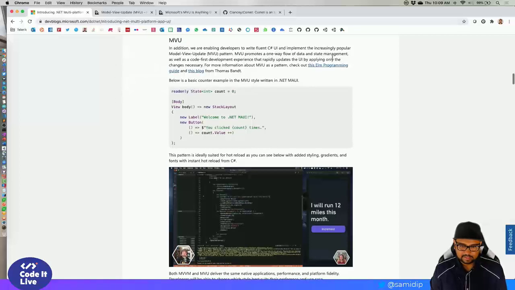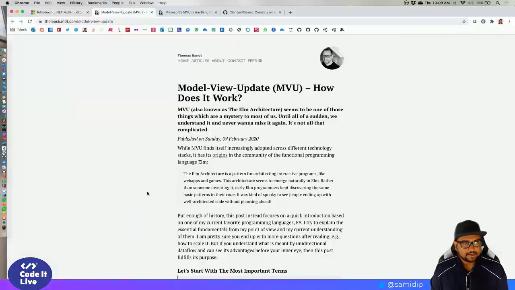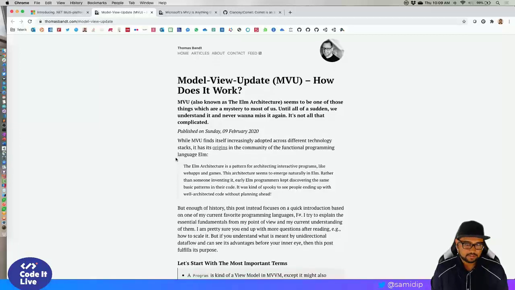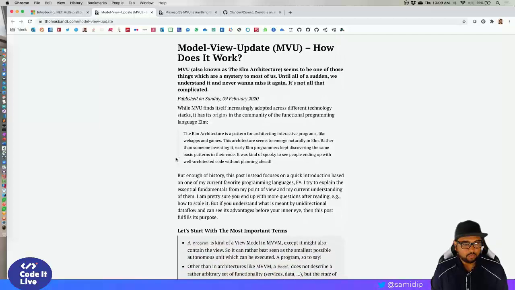But one of the things linked in this article here is one of the best blog posts that I've seen that describes what the MVU design pattern is, by this gentleman, Thomas Bandt, and it points to his blog directly. So this is the one, and this was written up in February of this year. And it is just a wonderful explanation of what the MVU design pattern is.